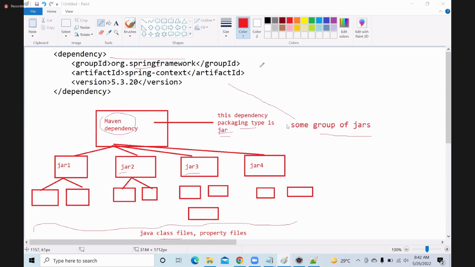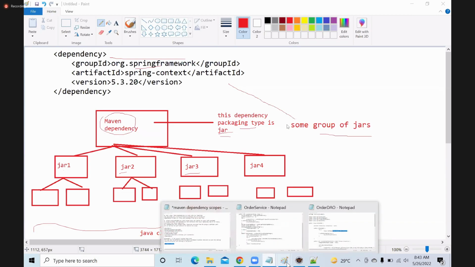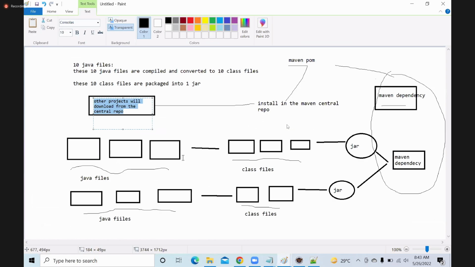Yes, both Maven dependencies create one form. I just told an example. It can be a group of dependencies. In this example, I told 2 Maven dependencies, but there can be 10 or 15 Maven dependencies. So a group of Maven dependencies creates one Maven form. Okay. So this is one way of representing. Another way of representing: from Java files, we convert to class files. Class files are grouped into one jar. Multiple jars are grouped into one Maven dependency. Multiple Maven dependencies are combined into a Maven form.